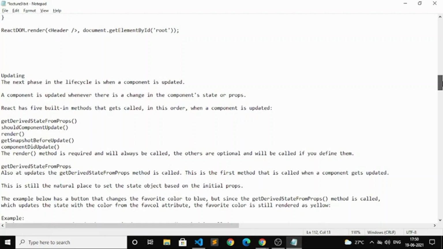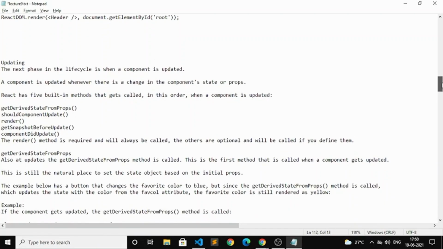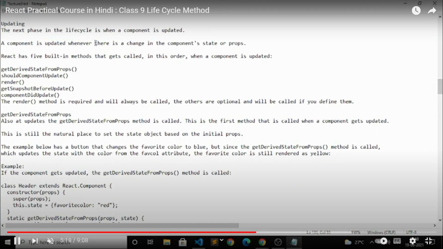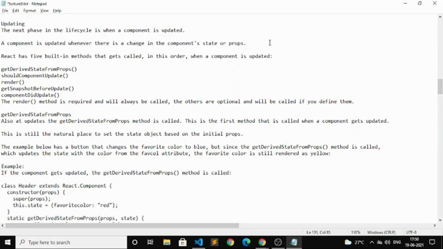Okay. The next thing we have here is update. What is update? The next phase in the lifecycle is the component being updated whenever there is a change in the component's state or properties, what we call props. Whenever there is a change in the state or the props, we have to update it. Then only we will get all the changes that are required, and then only we can update the particular file.